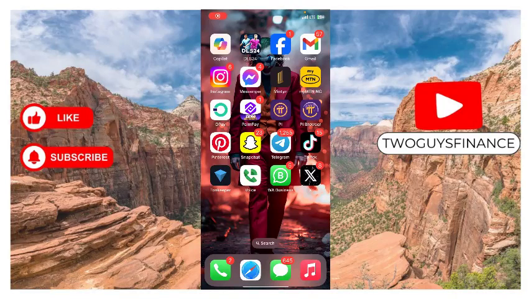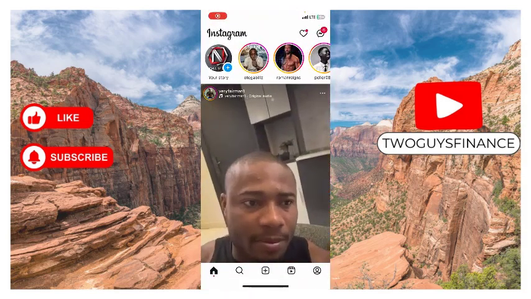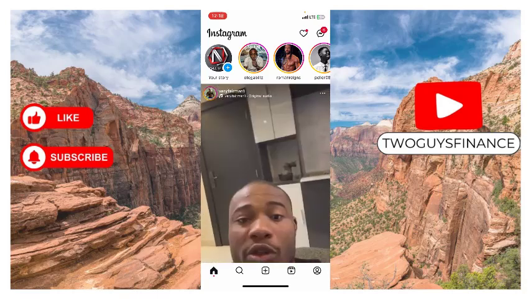Hello everyone, in this video I'm going to show you how to search filters on Instagram stories. So for you to be able to search for filters on Instagram story, here's how you can get it done. You open your Instagram app on your phone, then you tap on this plus icon in between your toolbar.